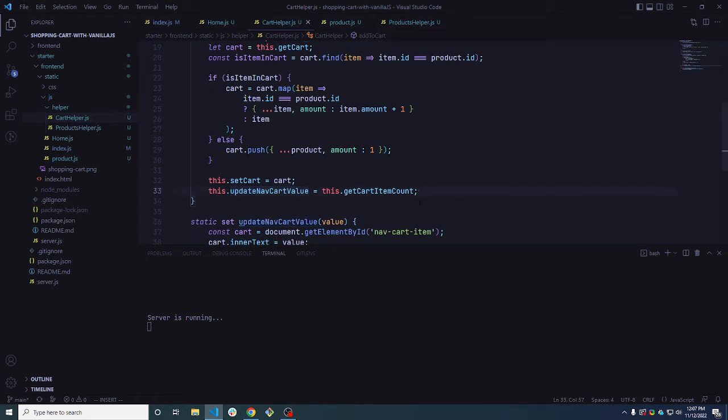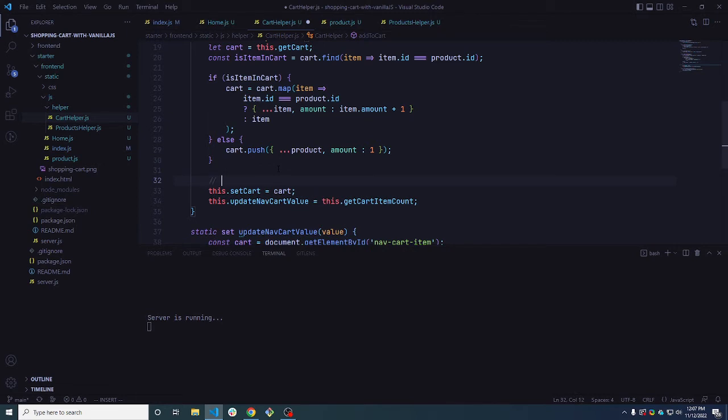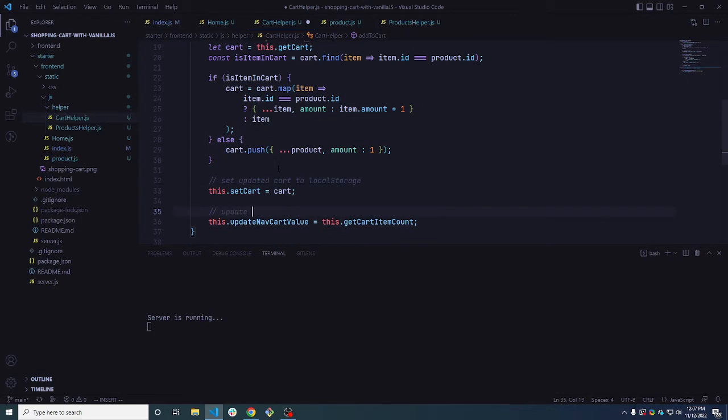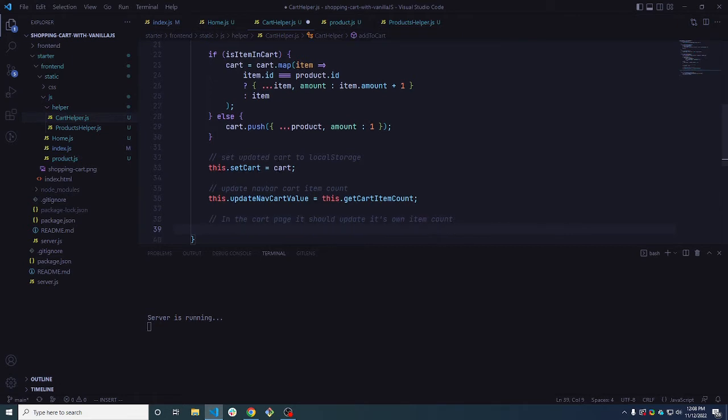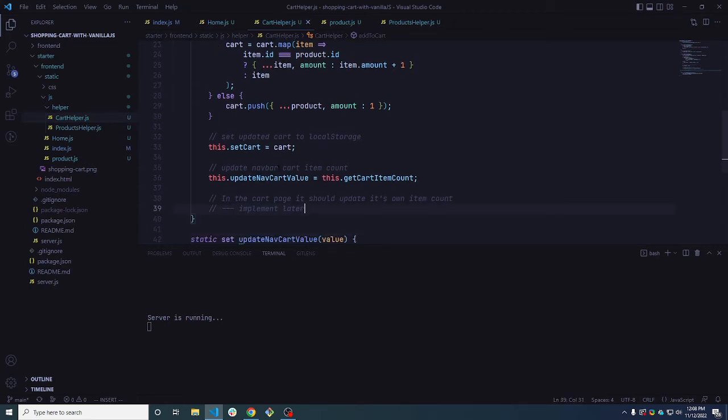So we have updated the nav cart value, so now we want to add some comments in here. Let's add some comments for this. Set updated cart to local storage. Update navbar cart item count. In the cart page, it should update its own item count. We will implement this later on. Okay. So I think that's all for the function.